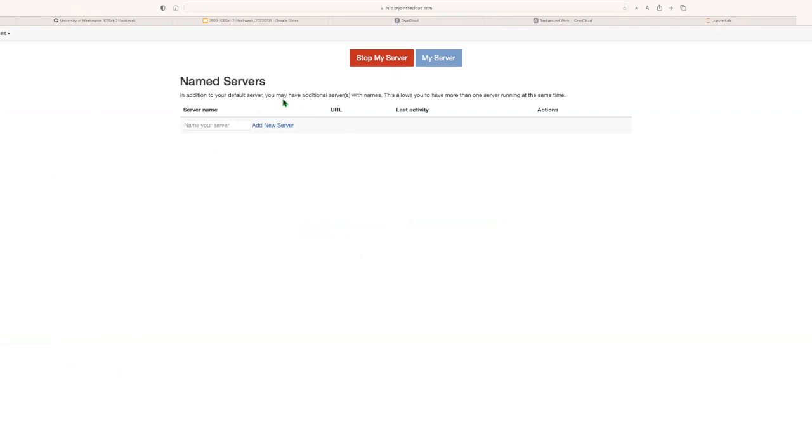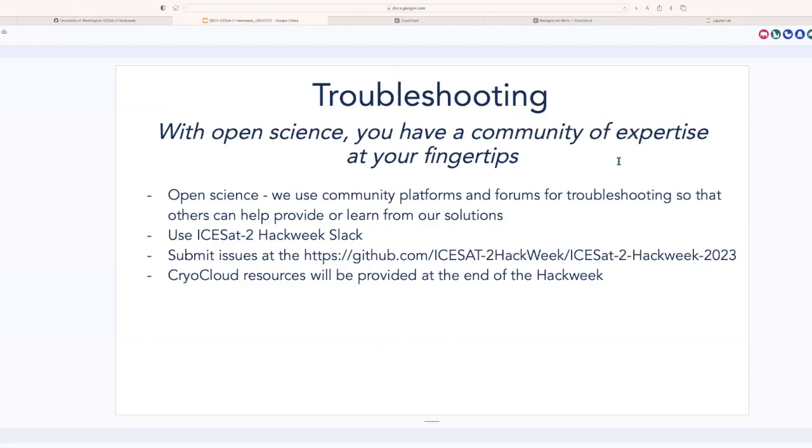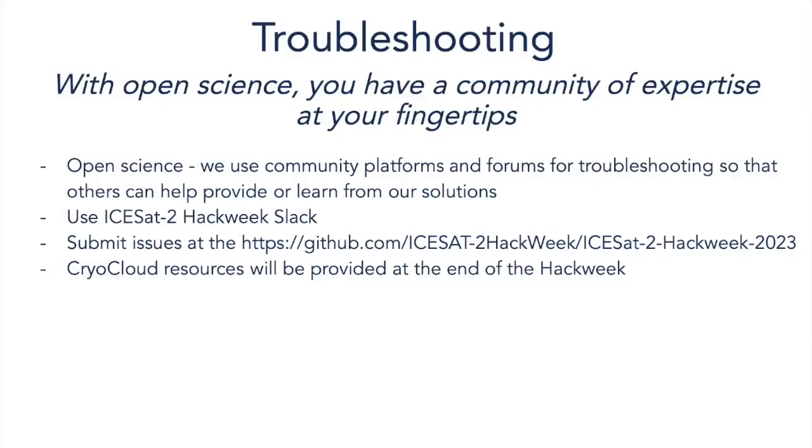Okay, great. And then as far as troubleshooting goes, this is an open science hack week, so this is really a place where you can rely on the community. There's all the organizers. There's the ICESat-2 Slack, so really don't hesitate to reach out for help. And if you see an issue in CryoCloud, we do have an issues page set up through our GitHub.